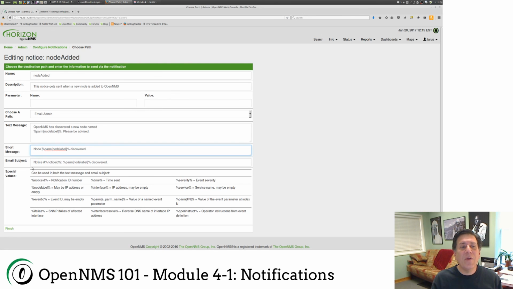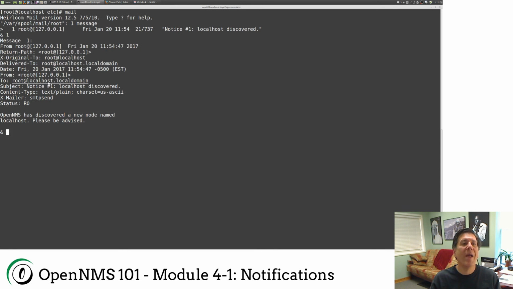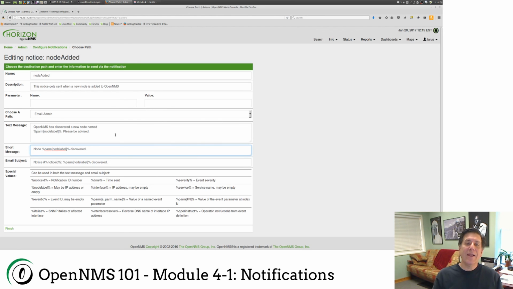And then when we send an email, there's a subject field we can use, which will say notice number 1, node label discovered. If I go back to my mail, you will see notice number 1, node localhost discovered is the subject of the email. So I'm not lying, this stuff actually works. Now we're going to talk more about these event and notice substitutions later. There's a whole bunch of them, and you can see that you can put in time, interface, node label, so there's a bunch of parameters.